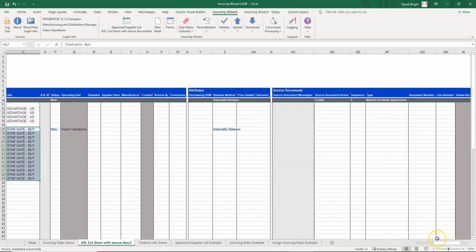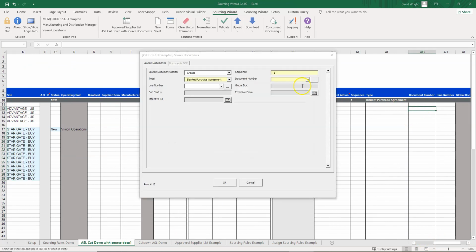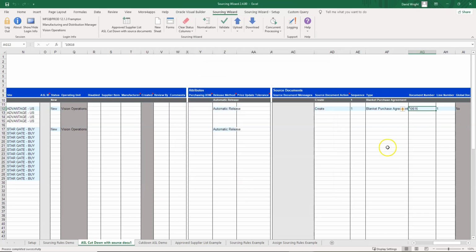Notice at the top we have some defaults, and it's using the defaults to help us build this, so we don't have to put in our type of our source document, etc. It automatically defaults that for us. We're putting in our purchase order number here and the line number. So ideally you have the information at hand for the purchase orders and the lines. In this case here, I'm just going to put the purchase order numbers in and assign those to the line items that I'm trying to create with this approved supplier list.